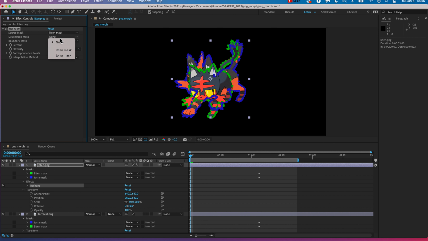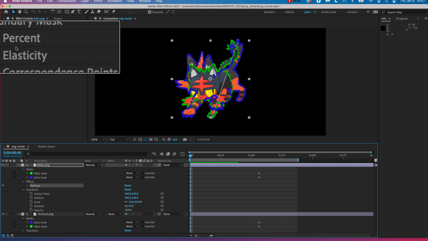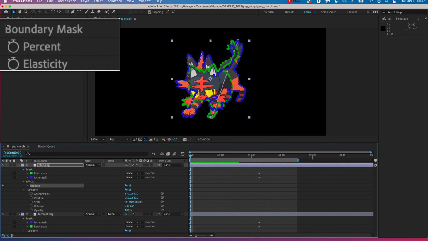Destination mask, Tora. Okay. Now, nothing will happen, right? Let's preview this. Okay, so nothing's happening. Okay, why is nothing happening? We need to tell it how long this reshaping effect will take. Okay, and the way we do that is with the percent option. Now think of it as percent of the reshape that has happened.